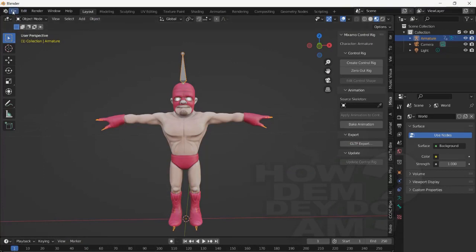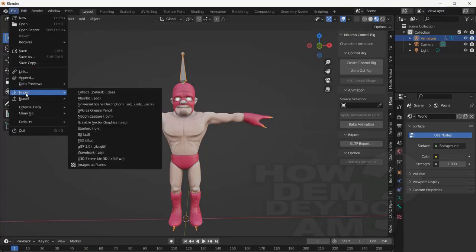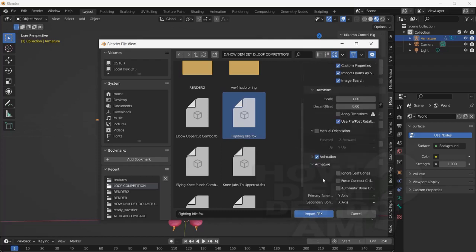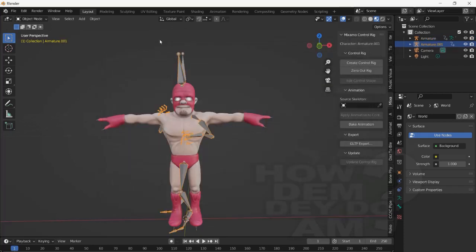We bring in the motion we just downloaded. Click here, then select FBX to import. Go to fighting idle. Come here so the bones will scatter. Click on automatic bone orientation, because sometimes the bones come in and don't make sense. So arrange the bones properly to make sure they come in properly, then import FBX. Now see the bones are coming in.